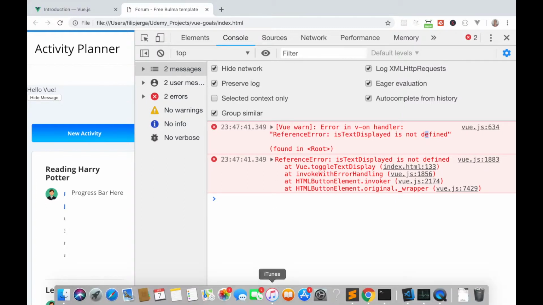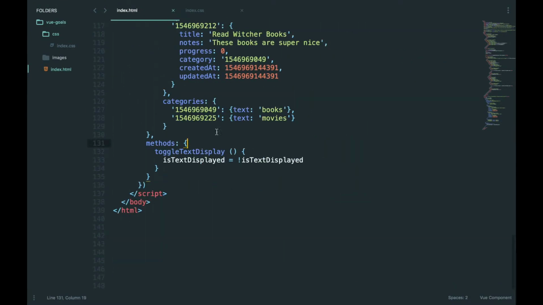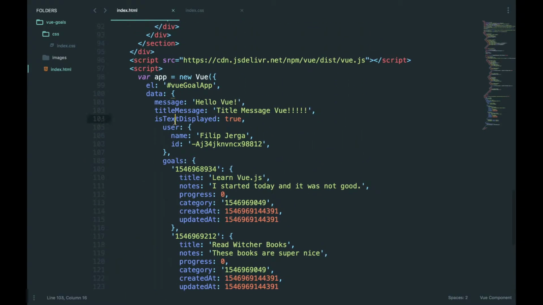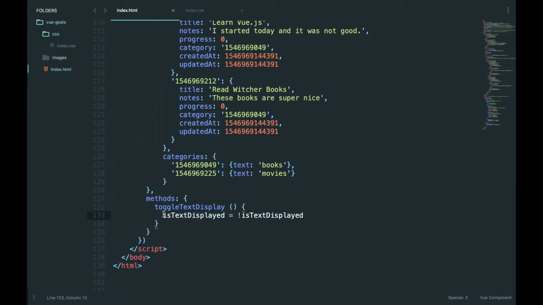So what is actually happening? Let's go back to our code editor. It's a referencing error. Our Vue JS is looking for isTextDisplayed, but isTextDisplayed is not defined in the current context of this function. Because isTextDisplayed is defined on our Vue instance, we need to access it with this context. So this.isTextDisplayed, okay? And this is the opposite value here.